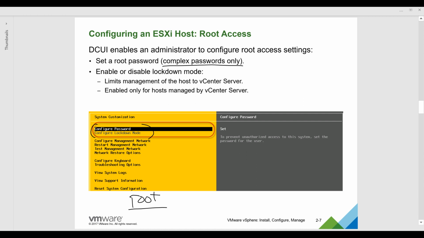So if you have a server room where the door stays unlocked and you have this host up and running, and they click log in because they know root, they've messed with VMware a little bit or had some configurations, that's where you're going to have a problem. Make sure you put a password in there. Once you do this, configure password, it tells you to prevent unauthorized access to this system, set a password for the user.